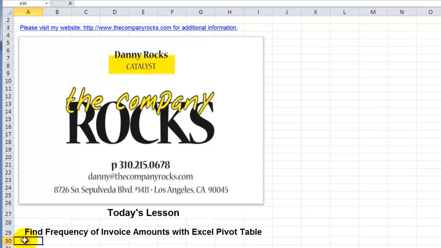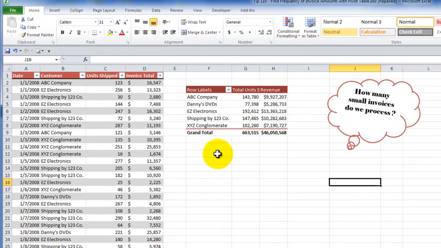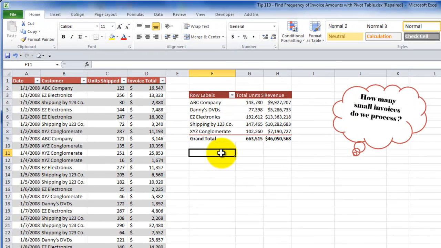I'm Danny Rocks, and in today's lesson, I'm going to demonstrate how you can use a pivot table to answer this question: how many small invoices do we process? In other words, we want to find the frequency of invoice amounts. I'm going to perform this demonstration in two parts. First, using Excel 2010-2007, and then showing you how you can produce the same results if you are using Excel 2003.